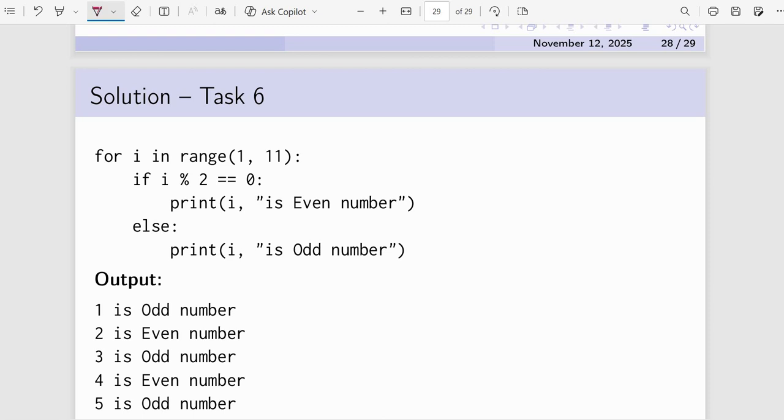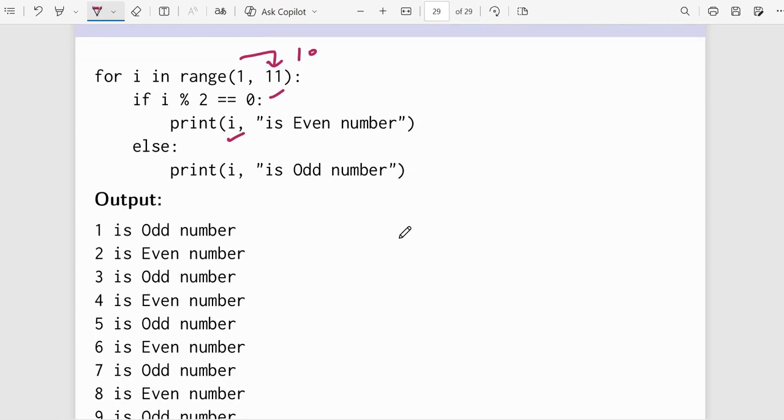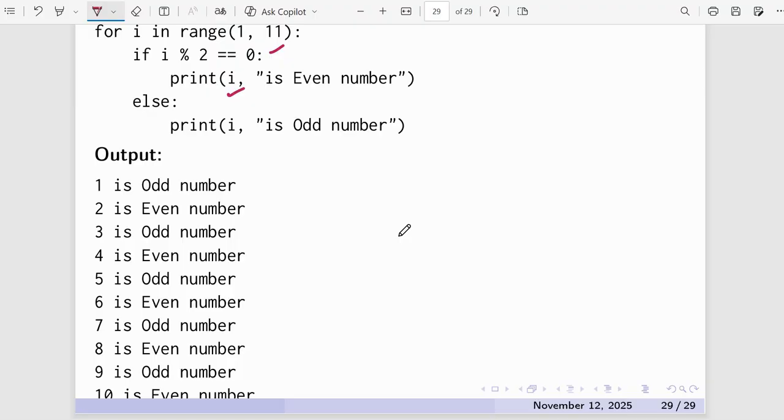For I in range from 1 to 10, check if I percent 2 equal to 0, then it will show that the number is an even number. Otherwise, it will show that the number is an odd number. If and else. 1 is an odd number, 2 is an even number, and so on. 10 is an even number.